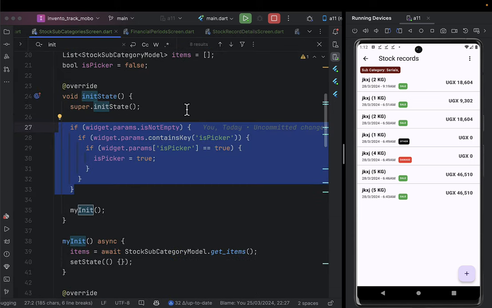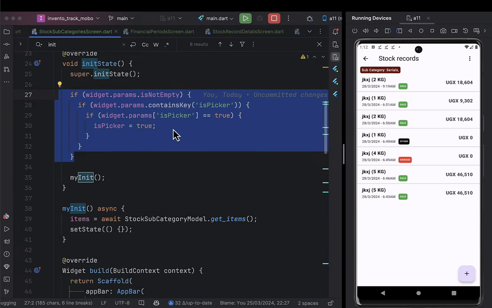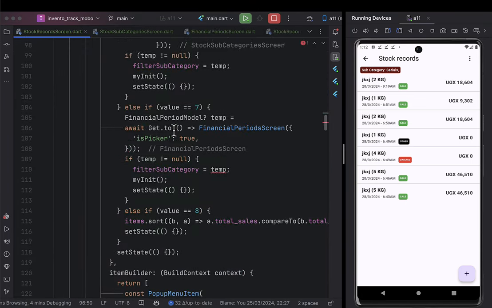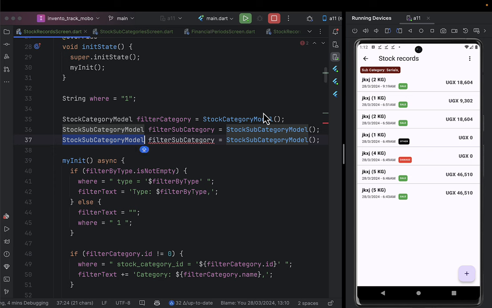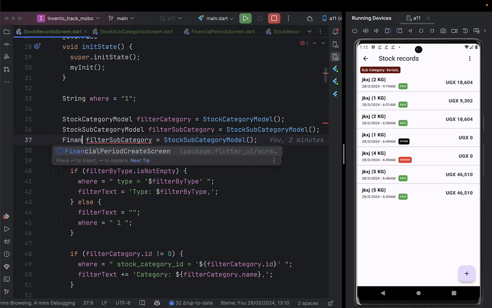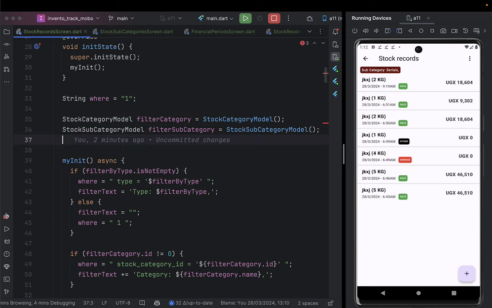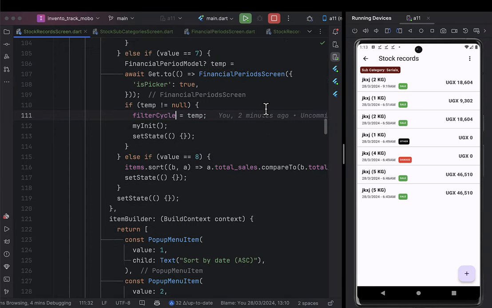Okay. So now let's come back to our picker. So I'm going to put here a filter of finance period. Financial period model. So filter cycle, and then I come and equate it to this one, like this. Yep. And then I call the init method.